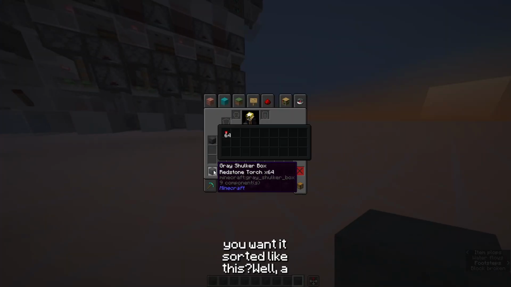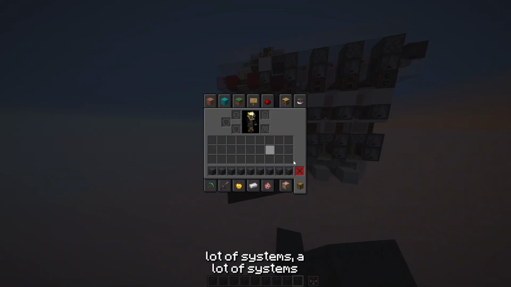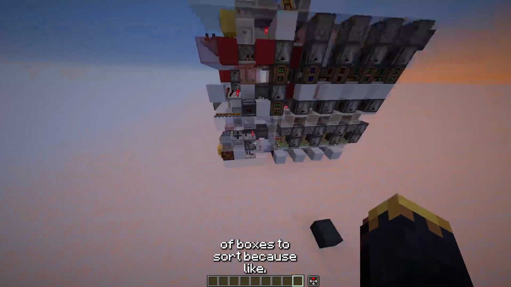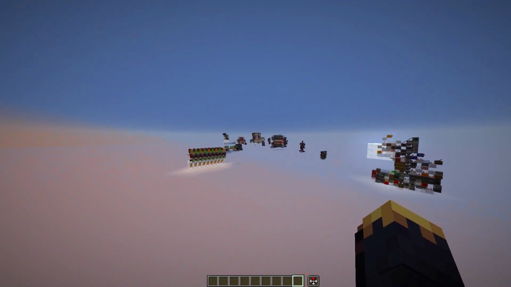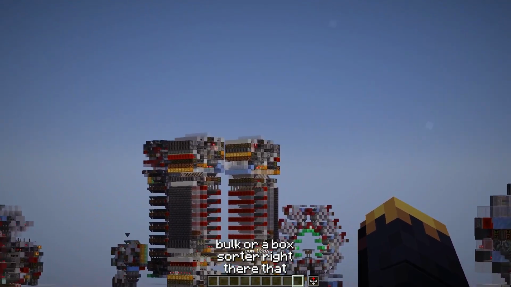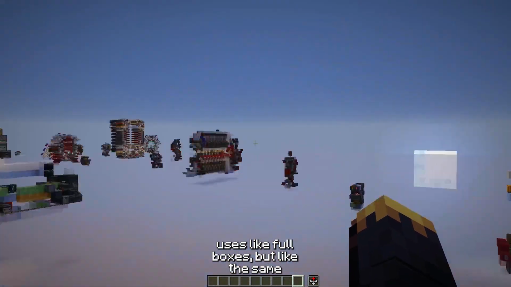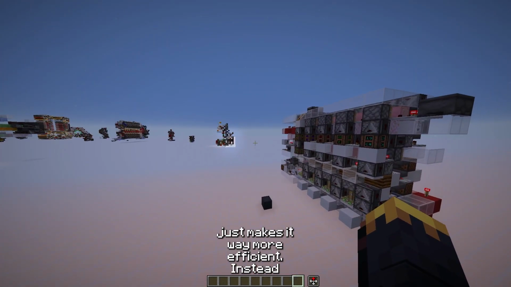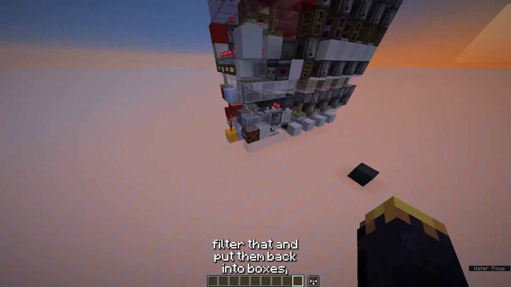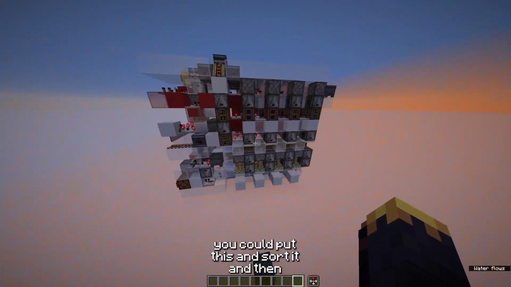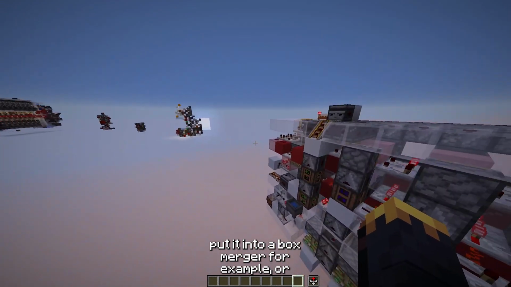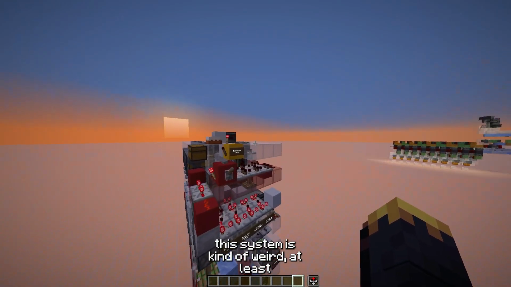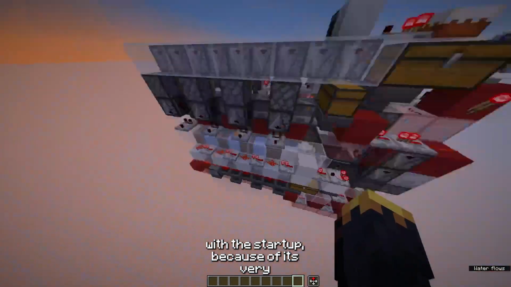Now, why would you want it sorted like this? Well, a lot of systems actually use these types of boxes to sort, because like that bulk sorter, a box sorter right there that uses full boxes, the same kind of logic applies. You could sort the entire box and then unload it, and that makes it way more efficient instead of having to spit out every item, filter them and put them back into boxes. You could put this through a sort and then into a box merger, for example, or any number of things.